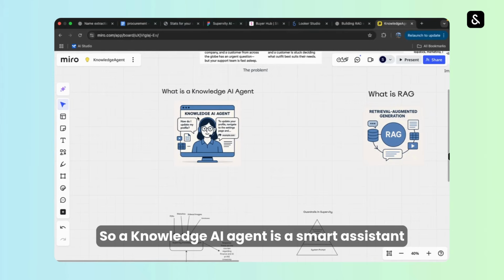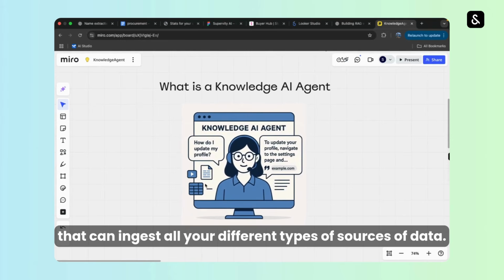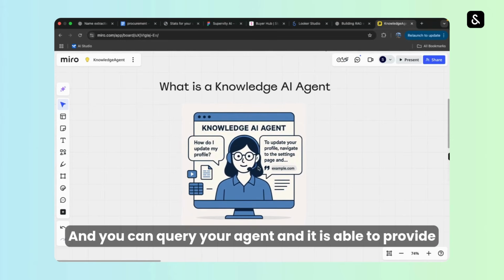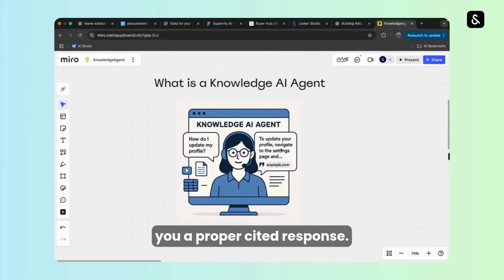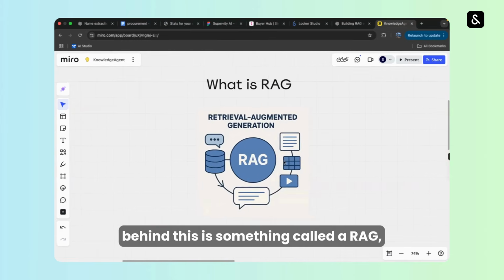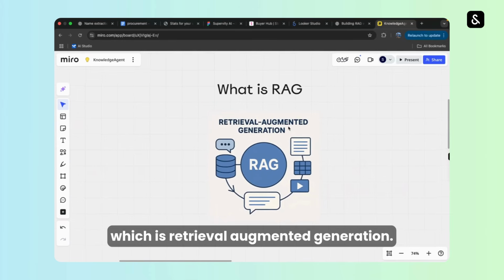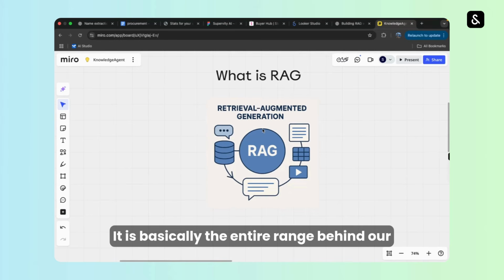A knowledge AI agent is a smart assistant that can ingest all your different types of sources of data, and you can query your agent and it is able to provide you a proper cited response. And the technology and the main engine behind this is something called RAG, which is retrieval augmented generation. It is basically the entire brains behind our knowledge AI agent.